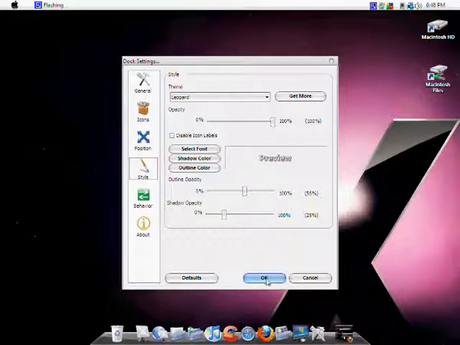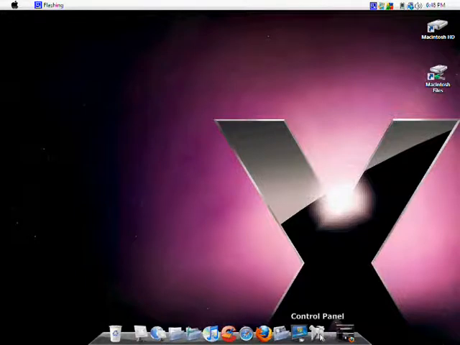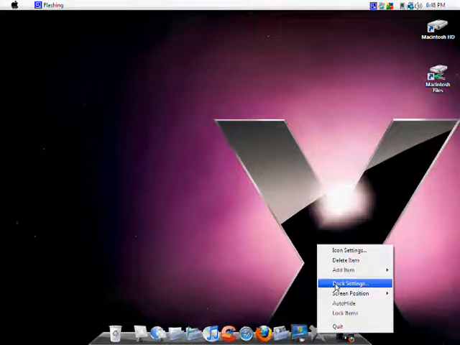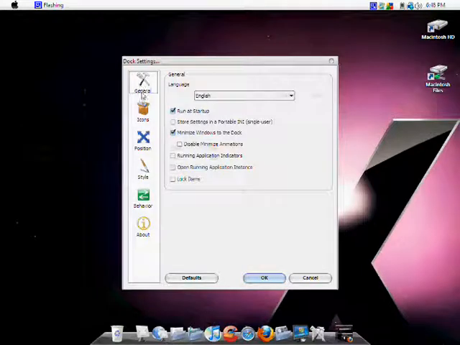Alright, here we go. So once you've done that, I'm going to show you how to make it where it minimizes down there. You're going to do the same thing, right click anywhere, dock settings, general. You probably want to run this at startup, so it'll be like a Mac, and minimize windows to the dock. And you can make it where, where's that? Run the application indicators, it'll show you if the application's running. Make your language English. Alright.